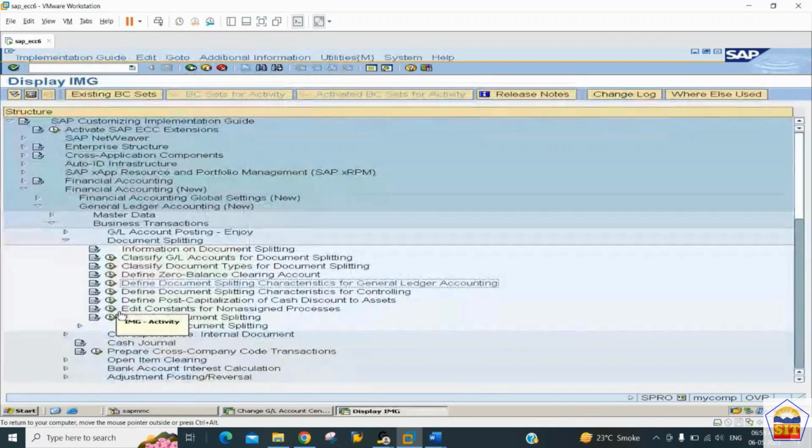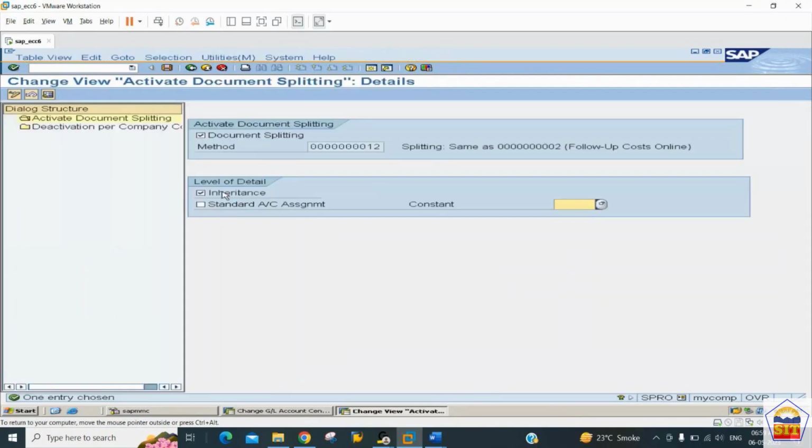Then after that we have the third and last step for the document splitting: activate the document splitting. Here we make sure that both of these two checkboxes are selected: the document splitting checkbox and the inheritance rule. What that inheritance rule is, we'll see later. But both of these checkboxes are selected. We don't need to make any changes, so just come out of here.